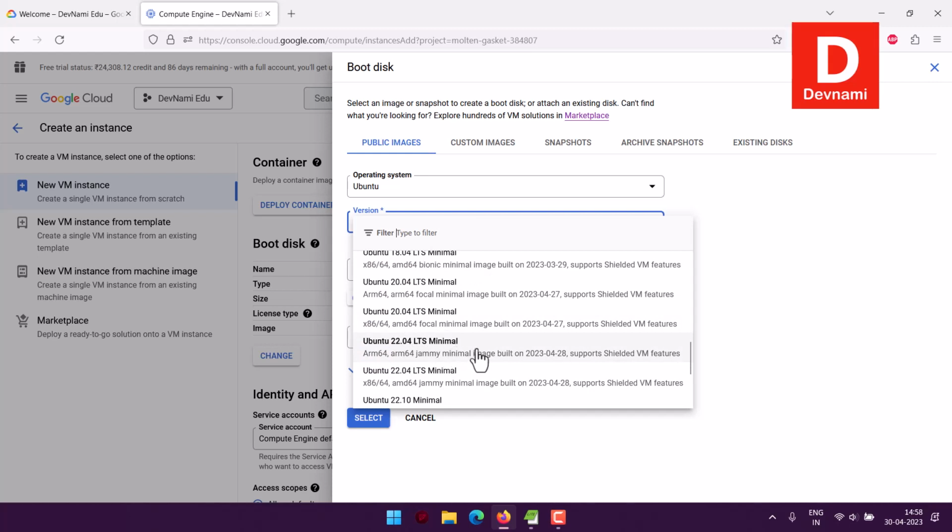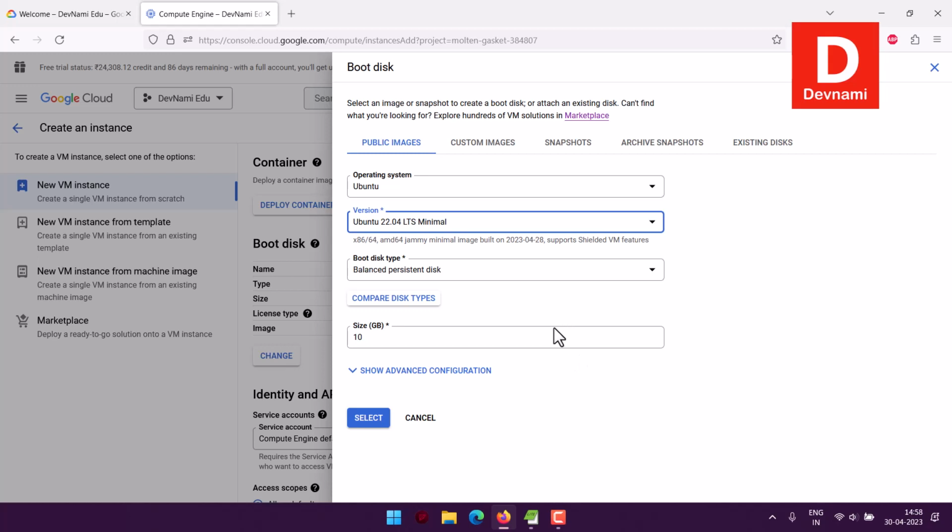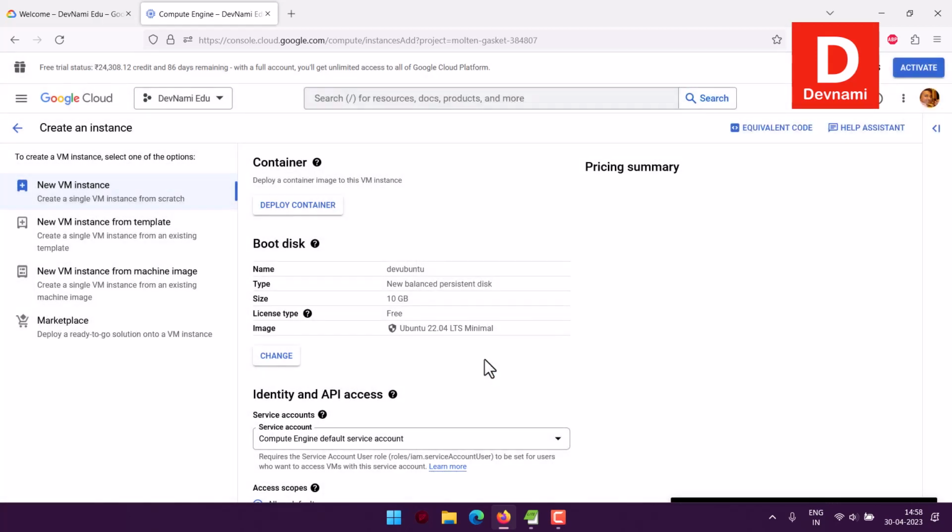So let's pick this one, AMD64. Right, then I will pick 10 GB. Considering this is minimal, we will restrict it to that.